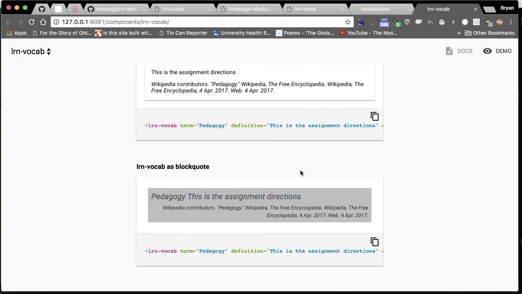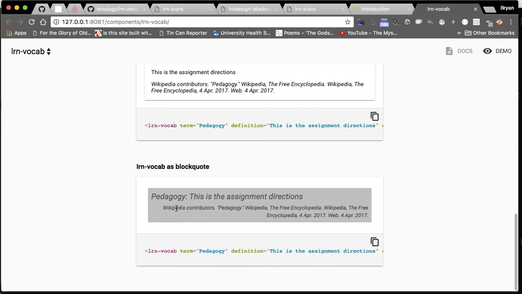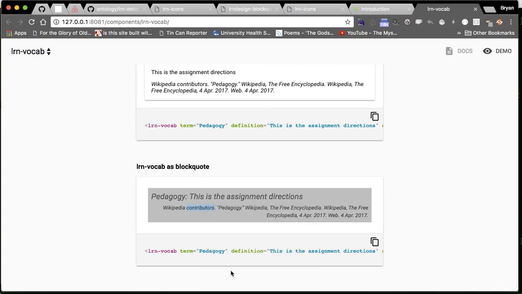So then we got pedagogy. This is the assignment directions. What I could also do in this case, because I'm kind of mashing these two together, is I could put a colon, right? And it's just a text field at that point. So it's a text field, but it's concatenating. And so now we get pedagogy, colon. This is the assignment directions. I'm not 100% positive that this part will work, but it should.